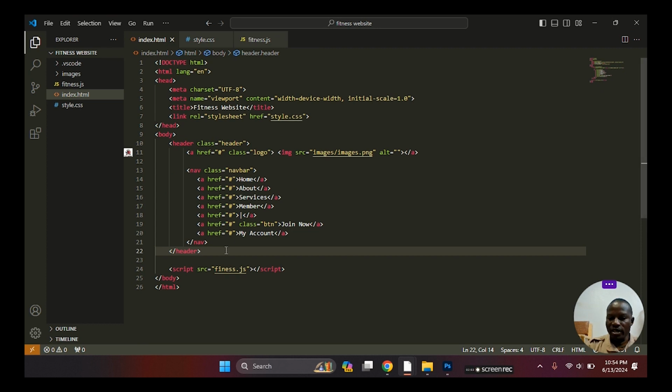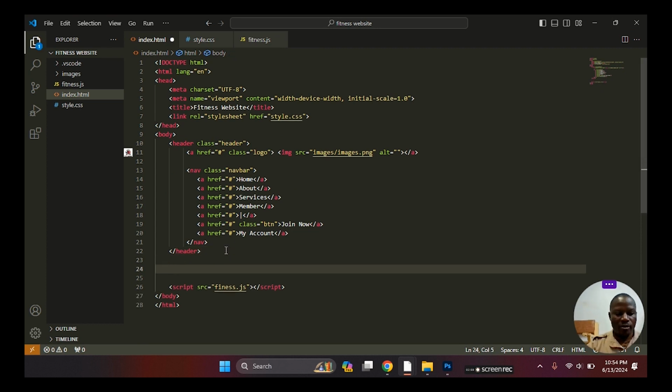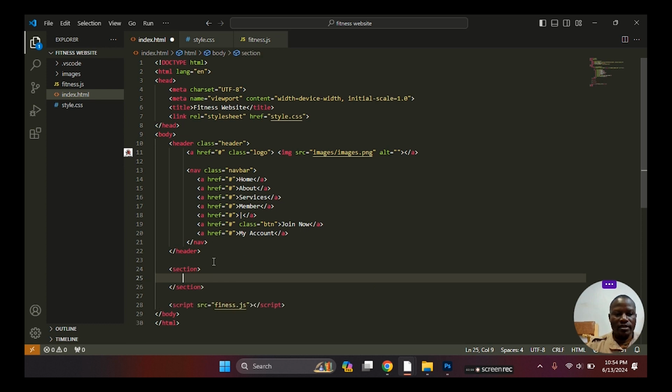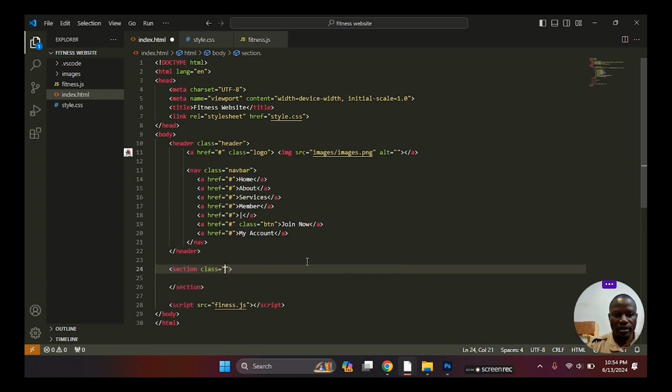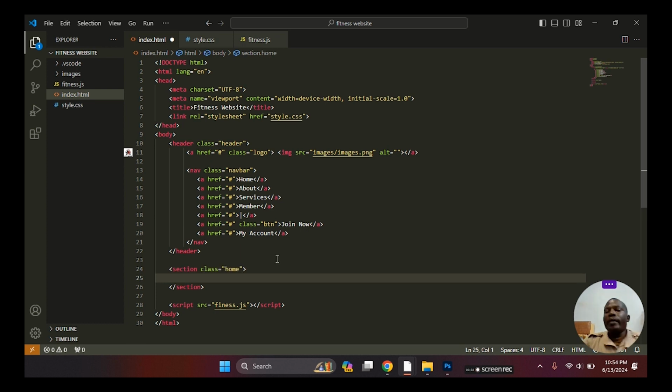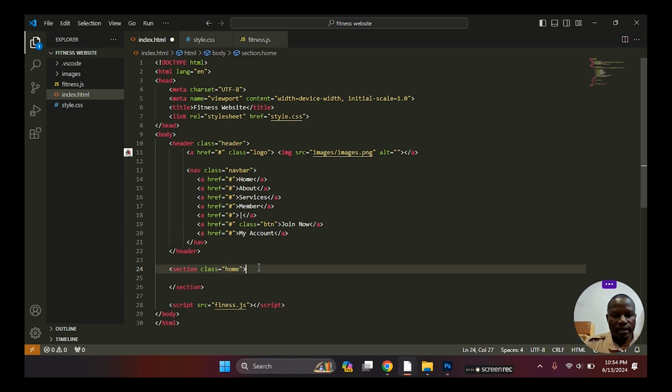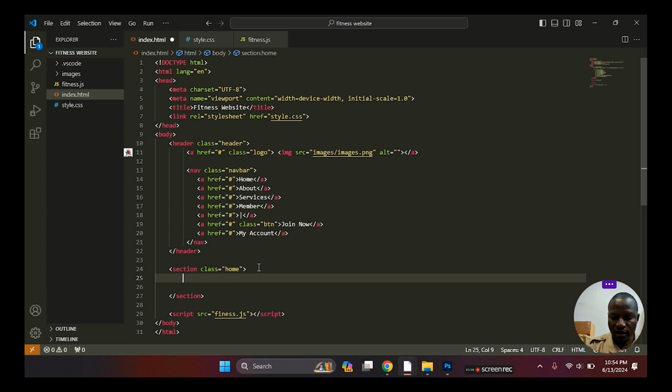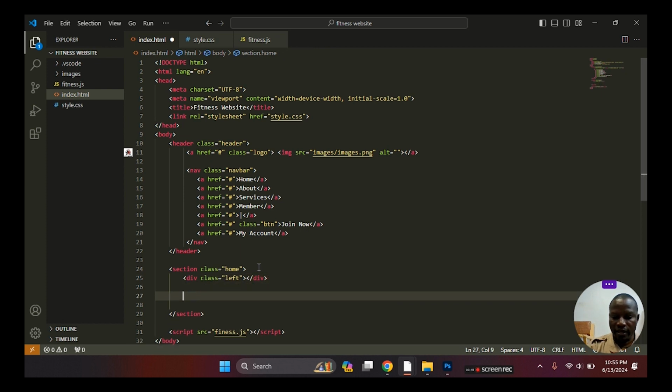So let's go straight and open a section. In this section, let's give it a class. We shall call it home, like that. Inside our section, let's put 2 divs. The first div, we shall name it left. Let's leave it like that for now, and then open another div and give it the name right.